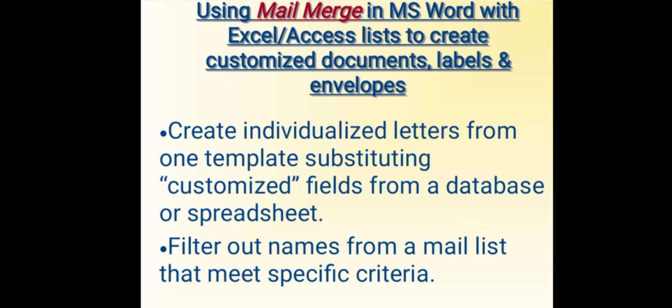Using mail merge also in MS Word with Excel, for example access a list to create customized documents, labels, and envelopes. Create individualized letters from one template, substituting customized fields from a database or spreadsheet. Filter out names from a mail list that meet specific criteria, right?